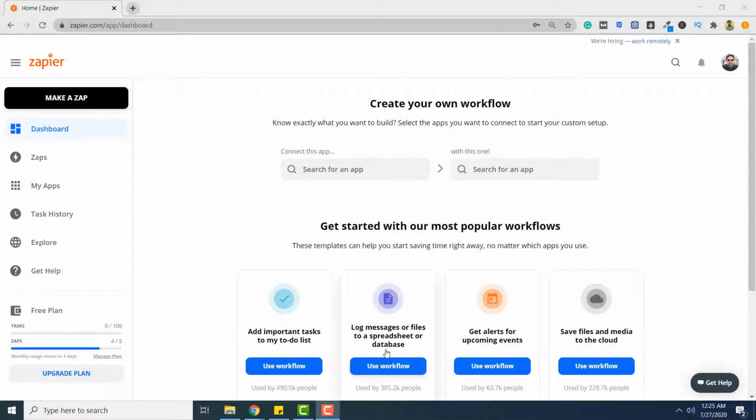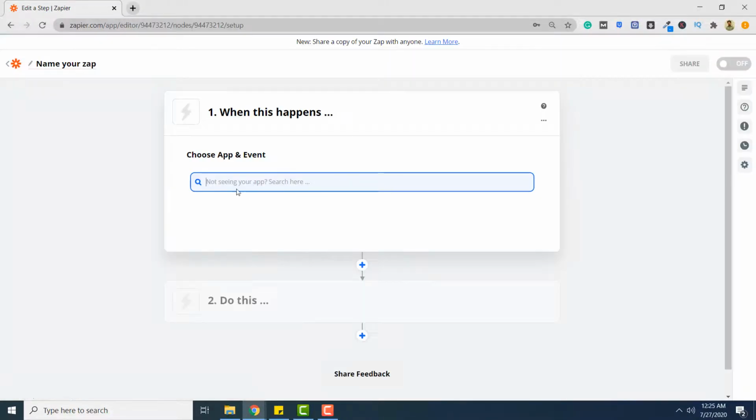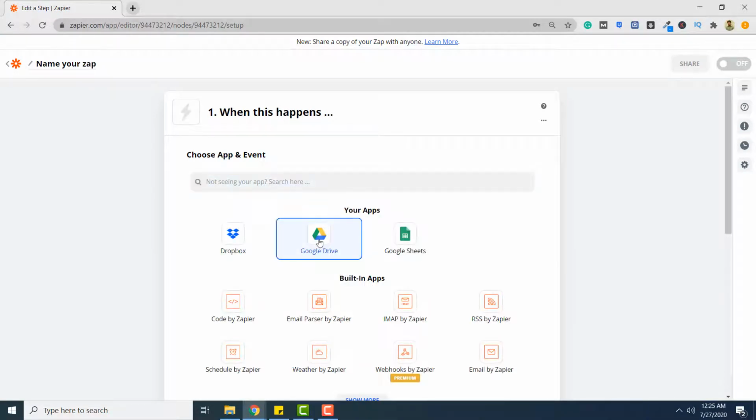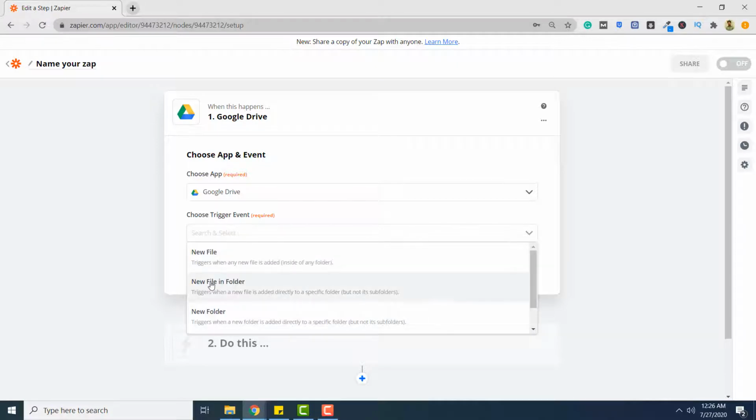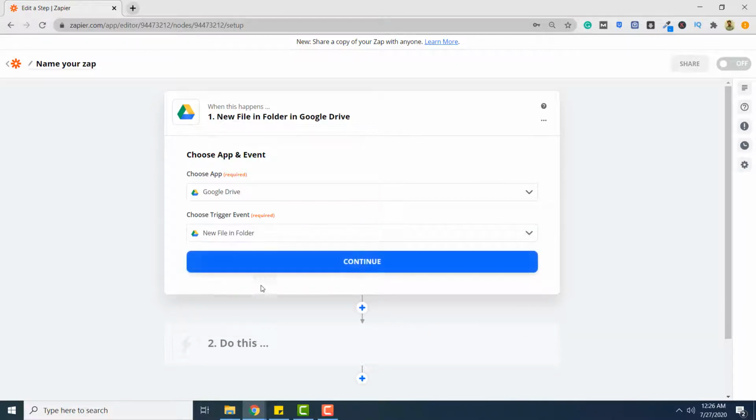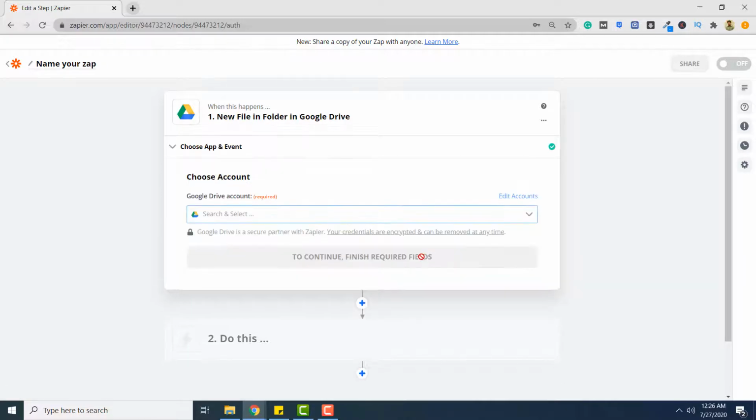Here, to make a new Zap, you have to click on Make a Zap, and from the list of applications you have to select Google Drive. Here you have to select a trigger. You want that whenever a new document is uploaded to your Google Drive, that is converted to PNG format. So here from the list you will select New File in Folder, click Continue.